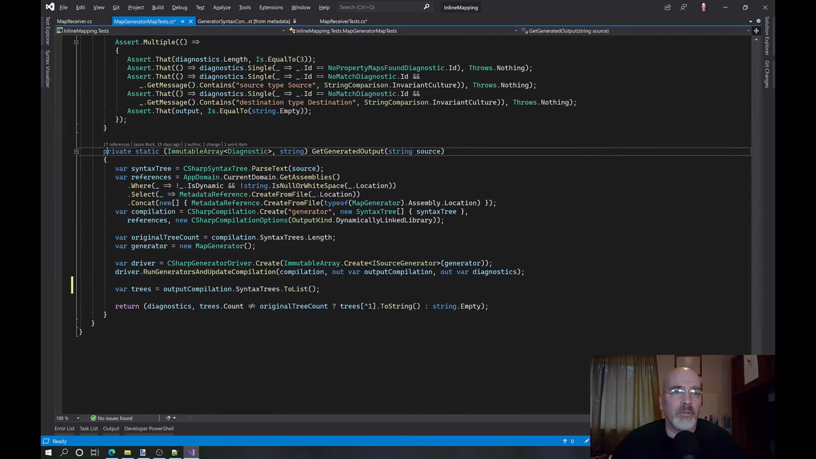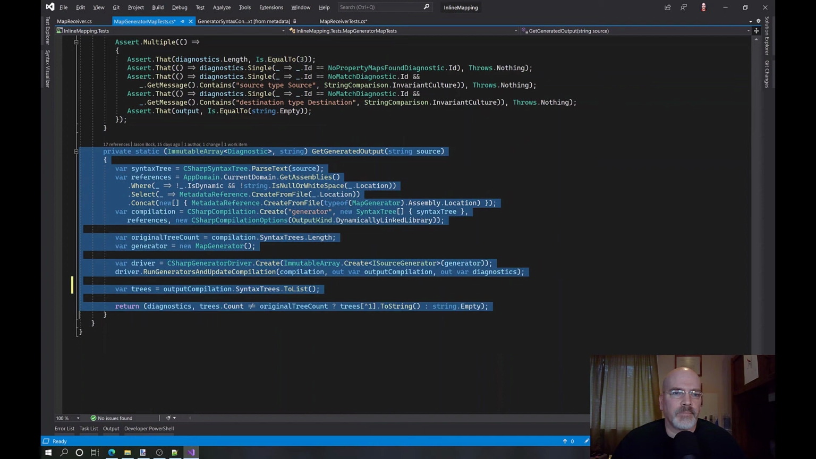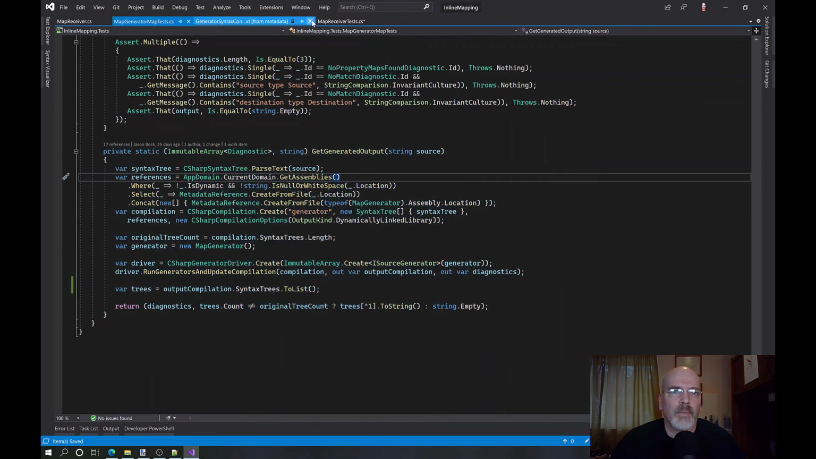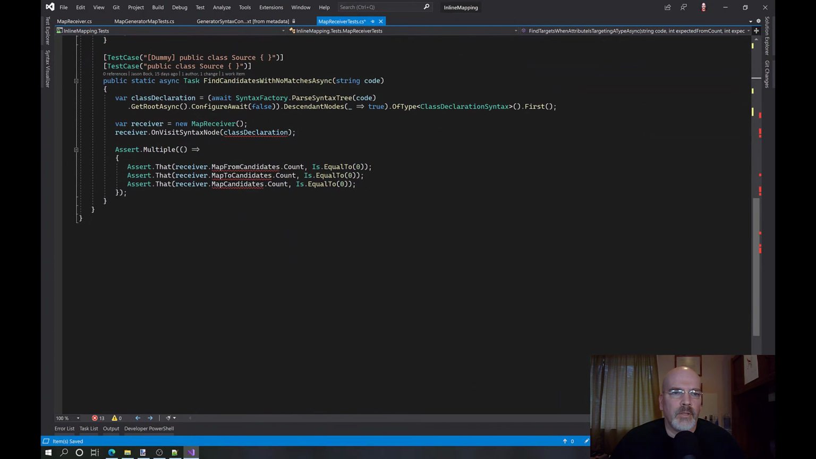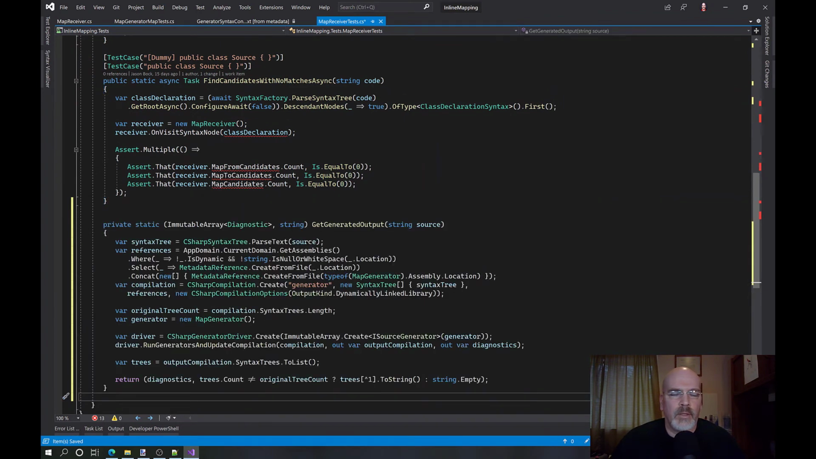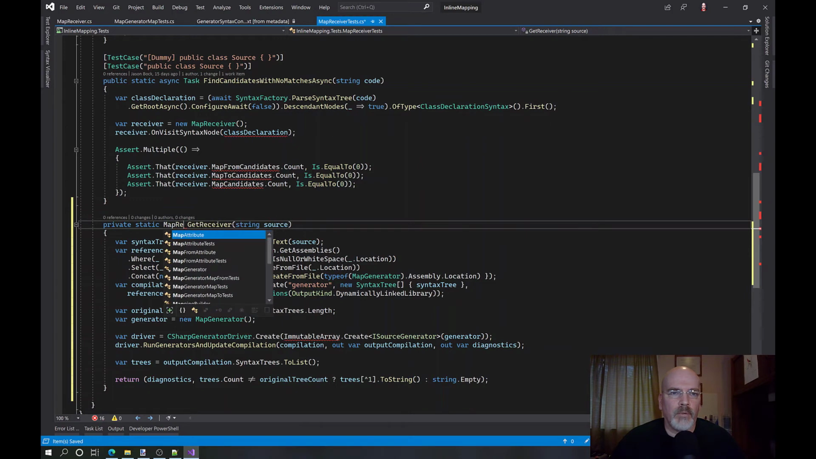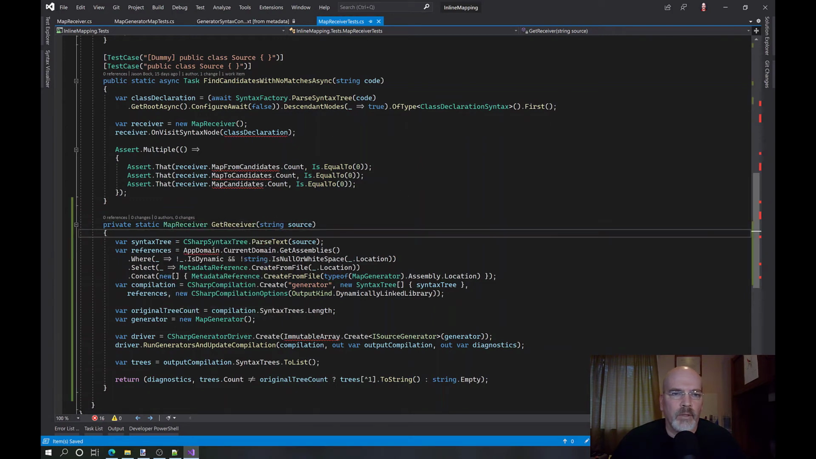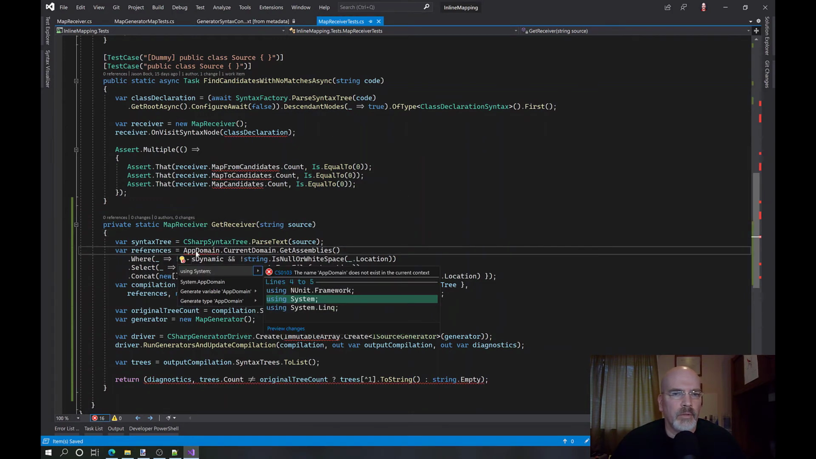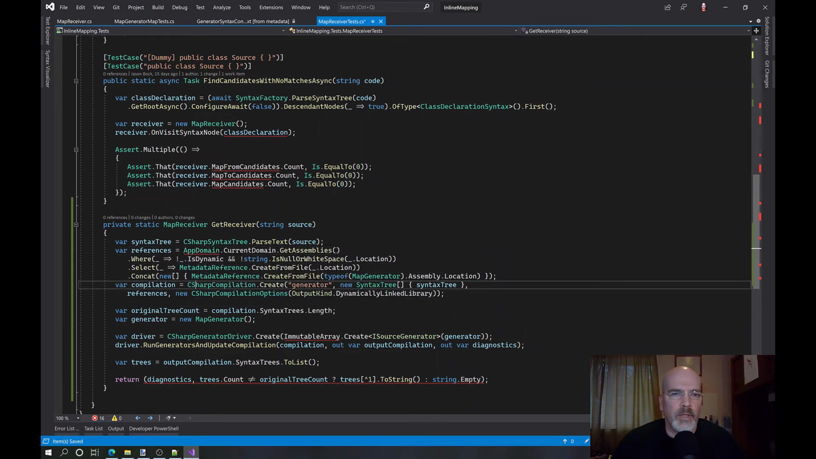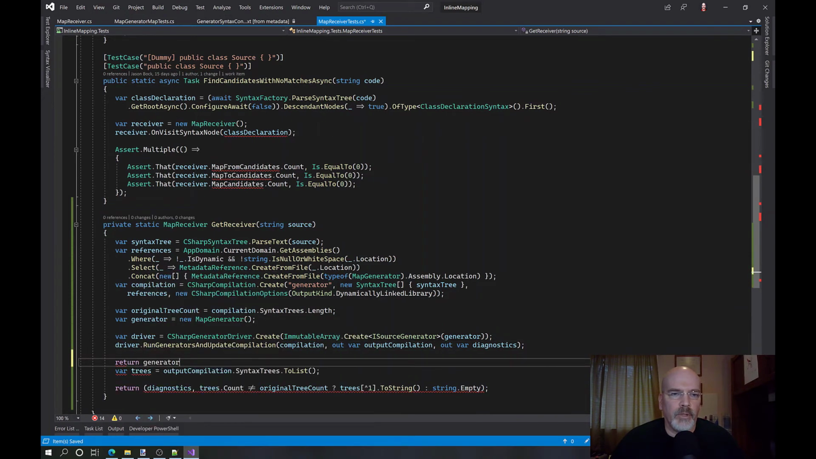So what I'm going to actually have to do is something like this. Okay, take this code and put it in here. Except what I want is get receiver. So I'm going to take the source, and what I'm going to return is a map receiver. Okay. Yes, System. Okay, so I do that. I get the generator. I run that. And then I just say return generator. That's all I do.